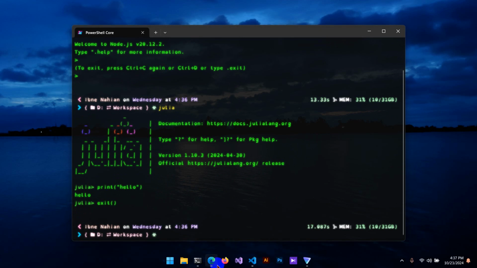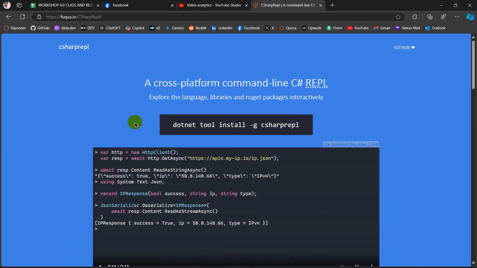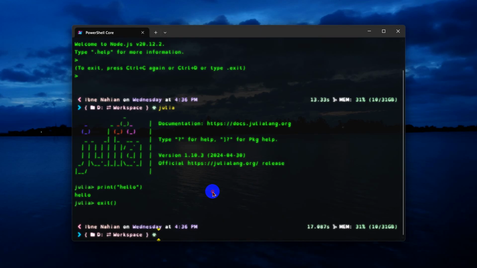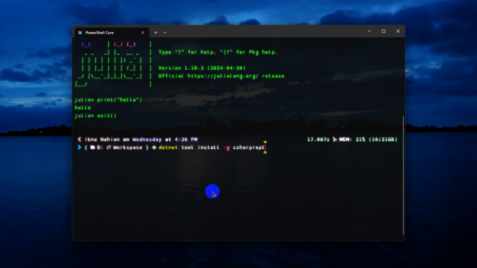I'm moving into my browser, so I have this page already opened. Don't worry, I will put the link inside the video description. So what I'm actually going to do, I will copy this code and run this inside my terminal. I already have installed this tool, so I don't want to install it once again.